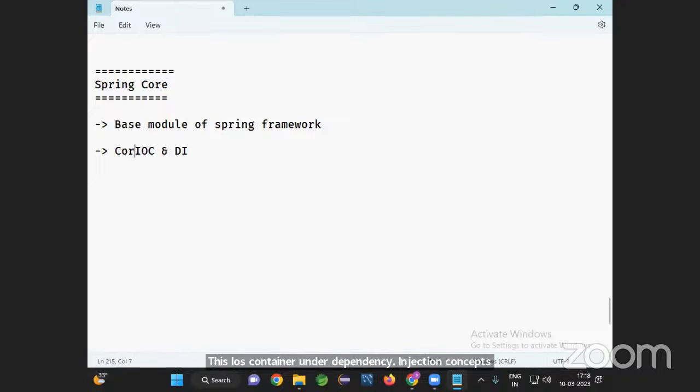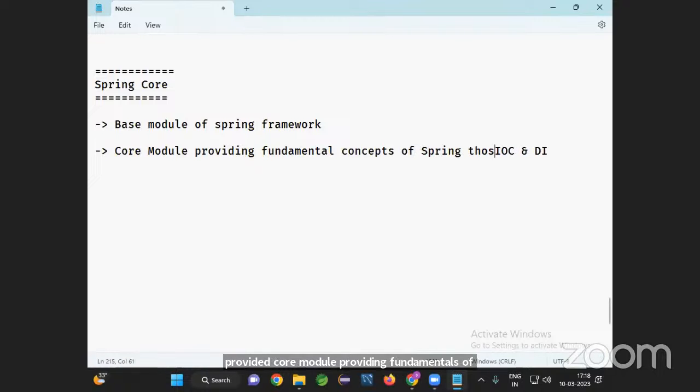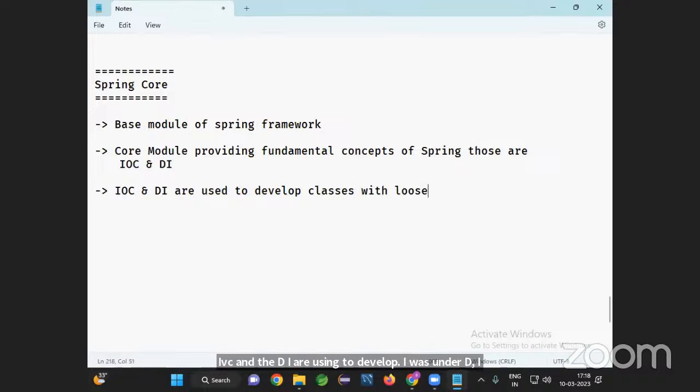The core module is providing the fundamental concepts of Spring. The fundamental concepts of Spring are IOC and dependency injection. IOC and DI are used to develop classes with loose coupling.